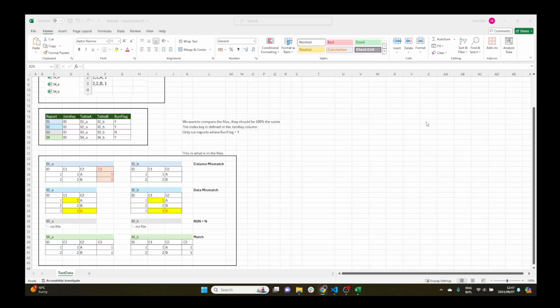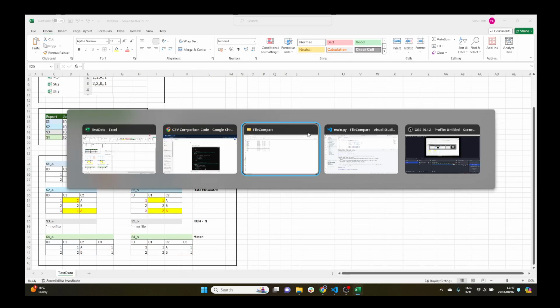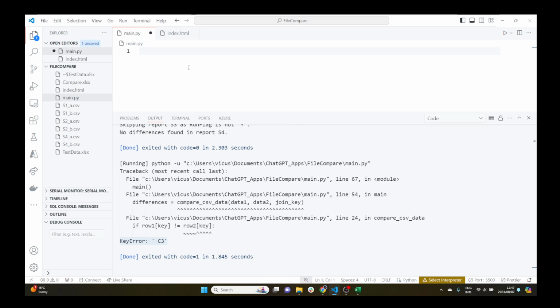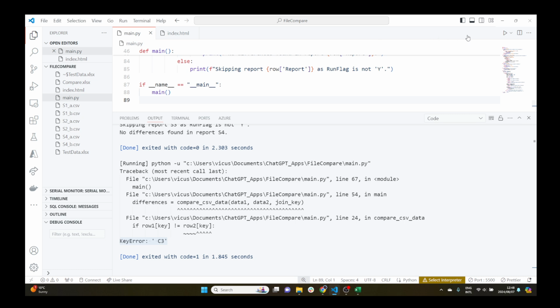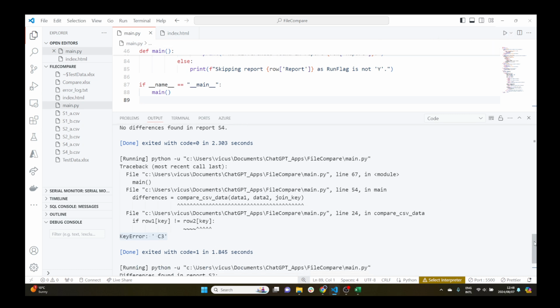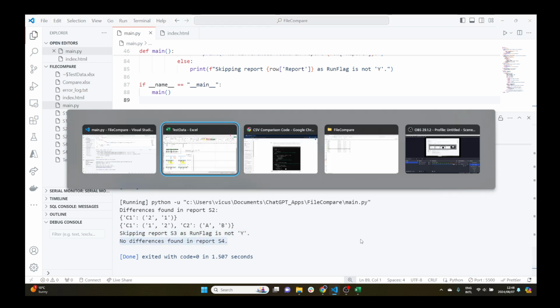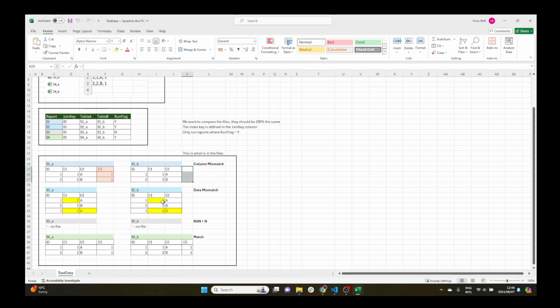Okay, that was the next piece of code I got. Let's run it. And there you go. It found the errors in S2. It did not run S3 because it was set as do not run. And then it didn't find any differences in S4, exactly as we expected.